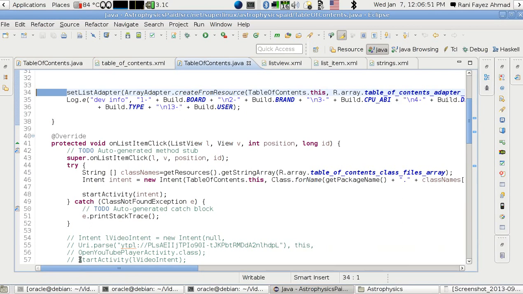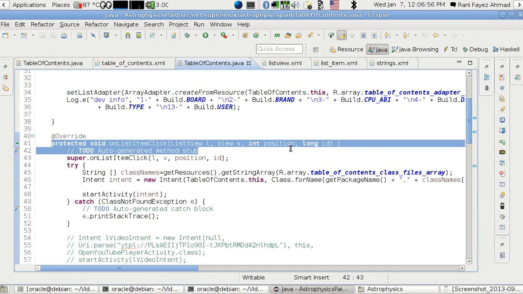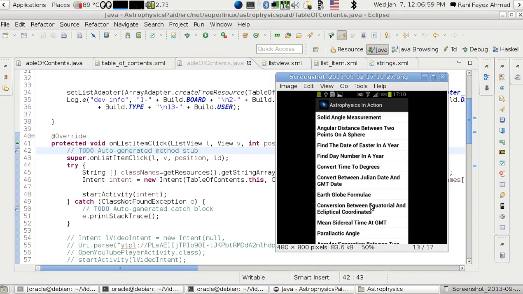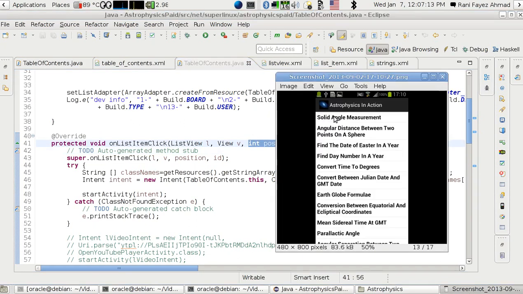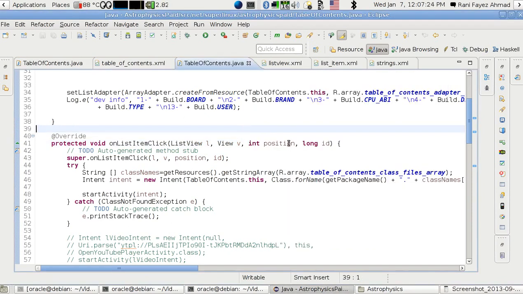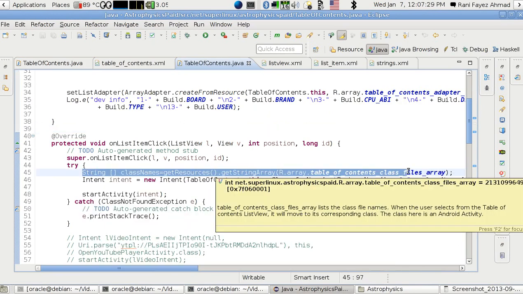So this is the function called on list item click. If you click on any of those, it will take you to the corresponding one. Based on the position of clicking in the list, the item position, if I click on the first one, it will be number 0. This is 1, 2, 3, 4, and so on. Based on the position, it will load the list of resources.